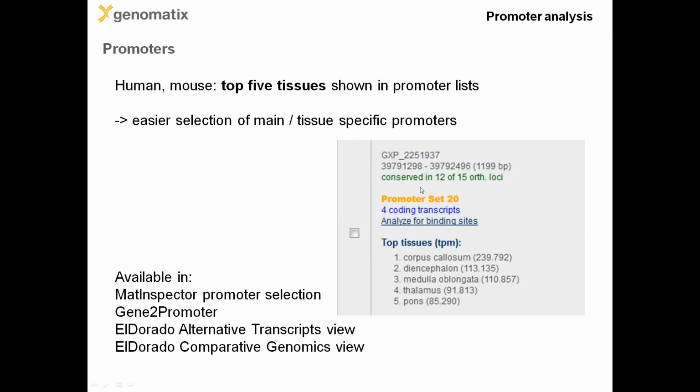Also in the promoters, you now find that you get the top 5 tissues where the promoter is active shown in your promoter lists. This makes it easier to select the promoters which are the strongest ones in your gene if you have alternative promoters, or are the strongest ones in a specific tissue and alternative promoters.